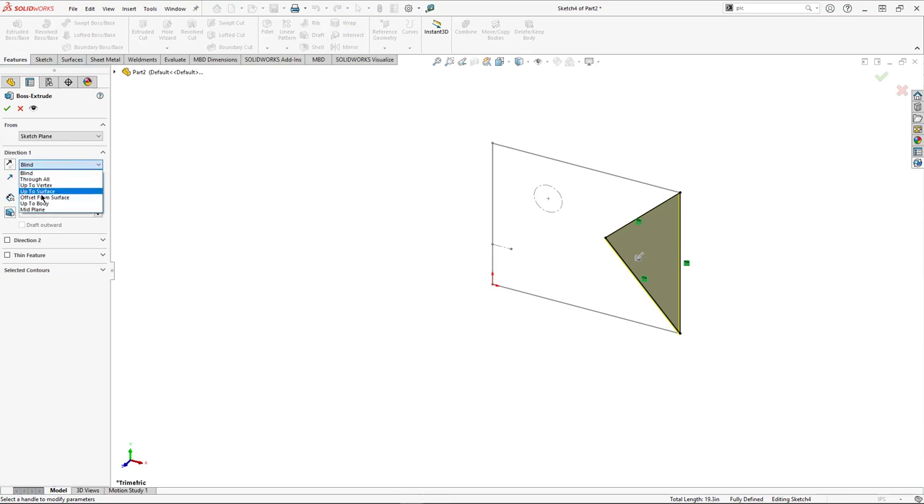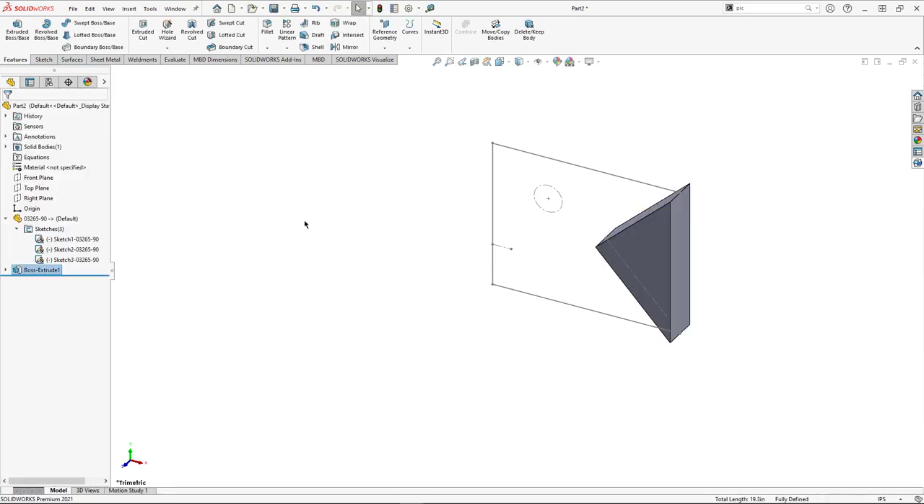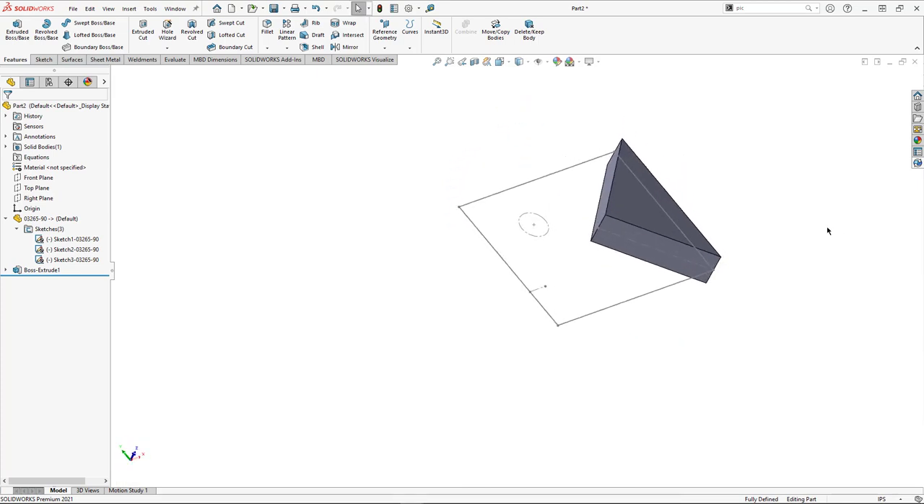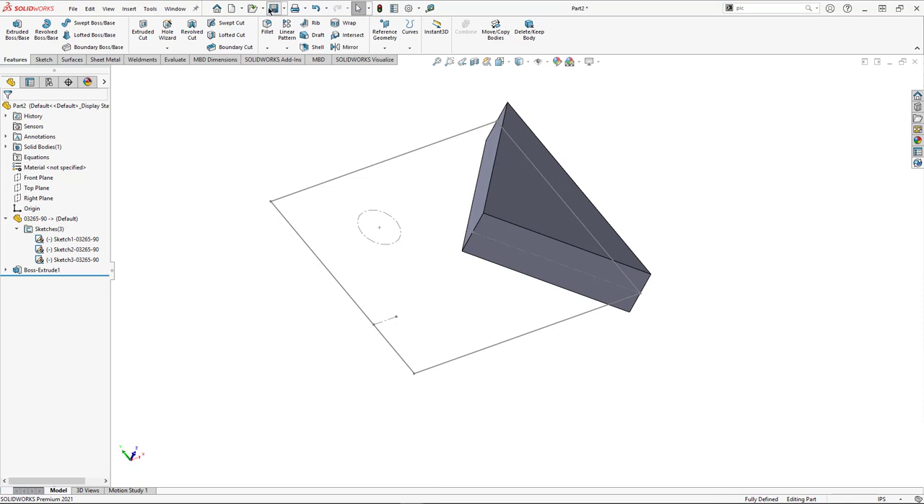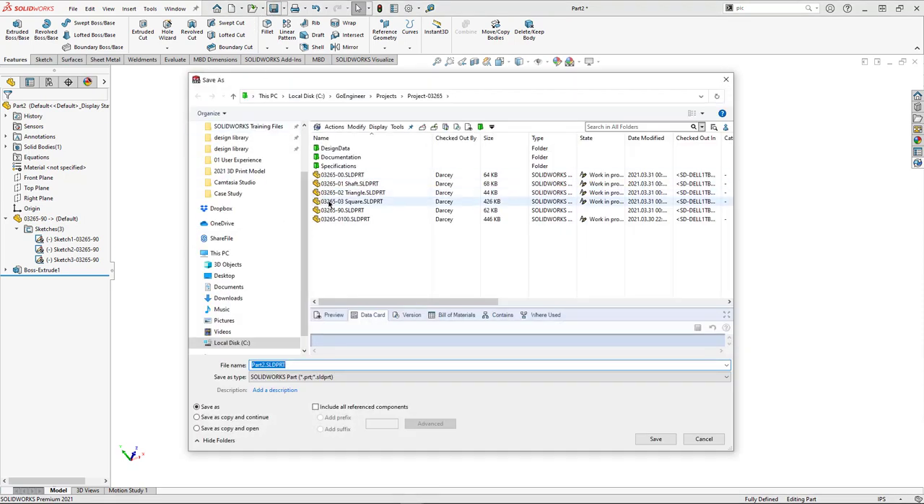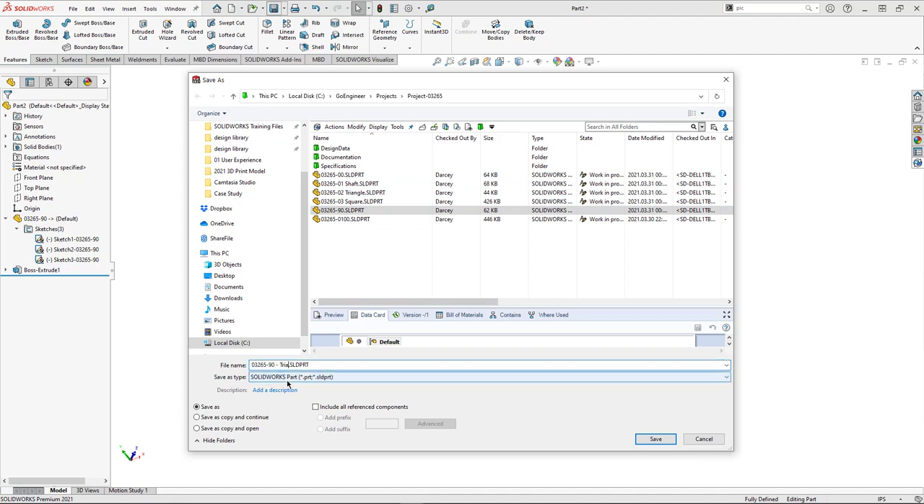And I'll extrude it. Maybe this one I'll just do mid-plane. 2 inches. Not too bad. So now all I need to do is save it. I'll call this one my triangle.